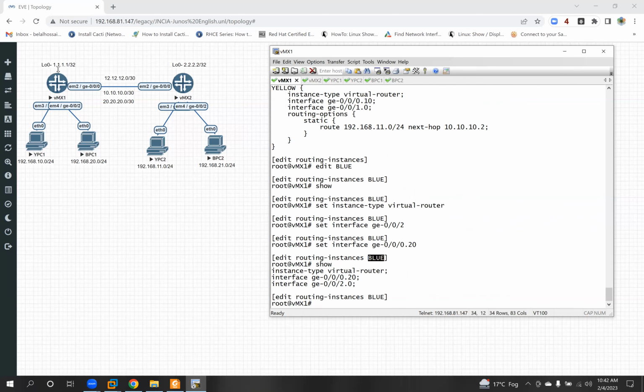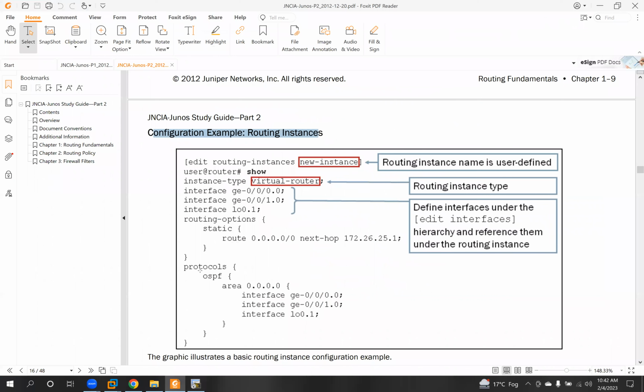So these are the Blue routing instance, and we configure OSPF routing here in the Blue routing instance between router 1 and router 2. How to configure this one? Just set protocol OSPF, define the area ID and add the interface. Simple.